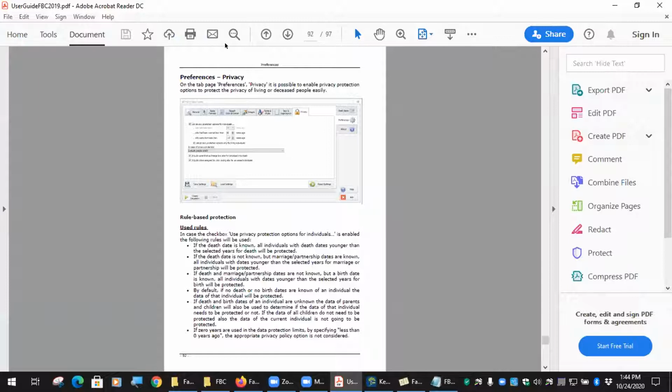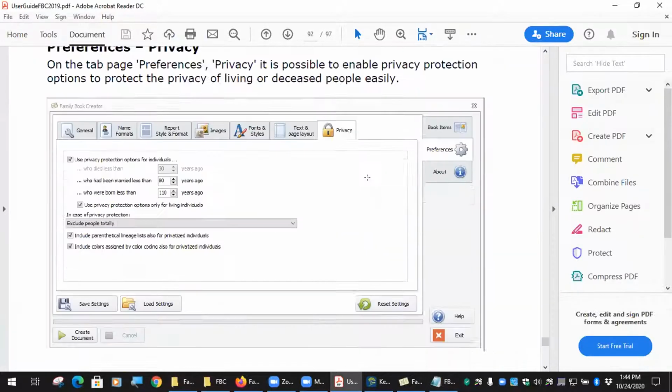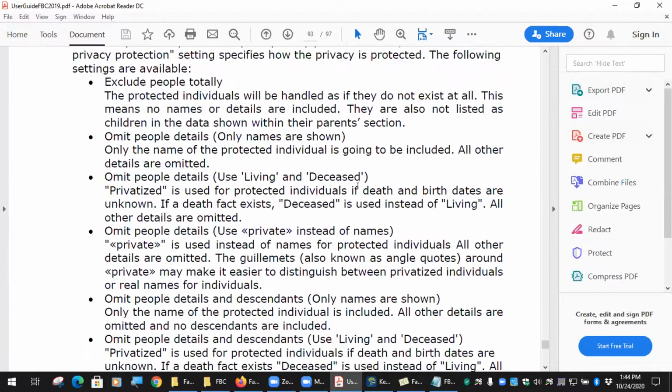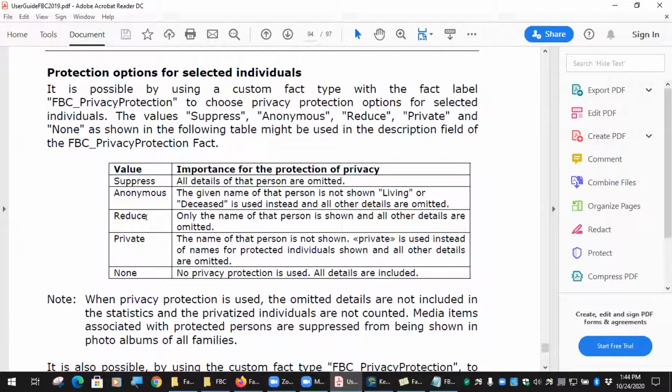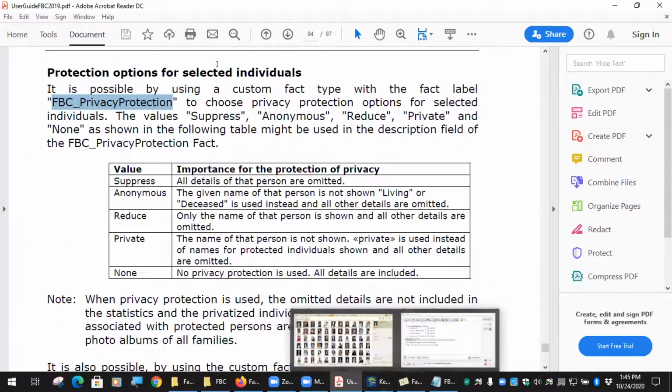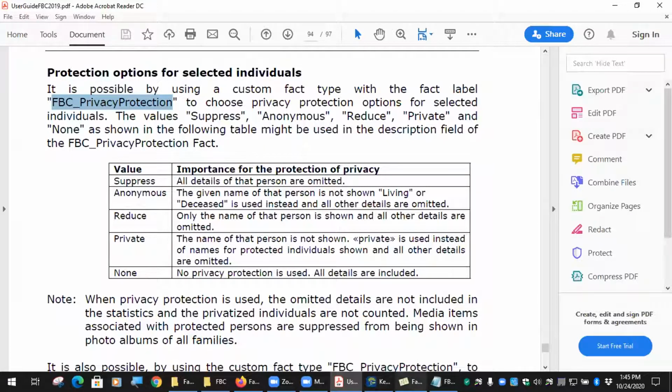And let me just expand that out, because there is the FBC privacy protection fact, and then you can just give it the value. You create this fact type in Family Tree Maker, and then you just give it a value of suppress.